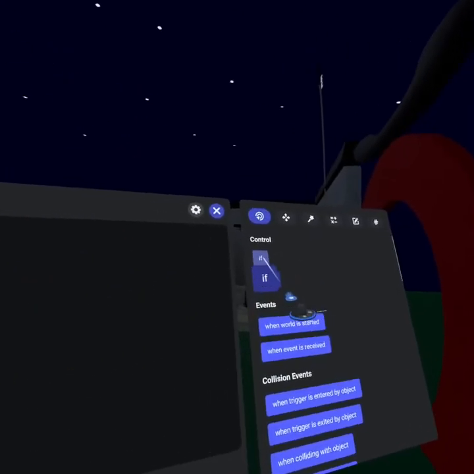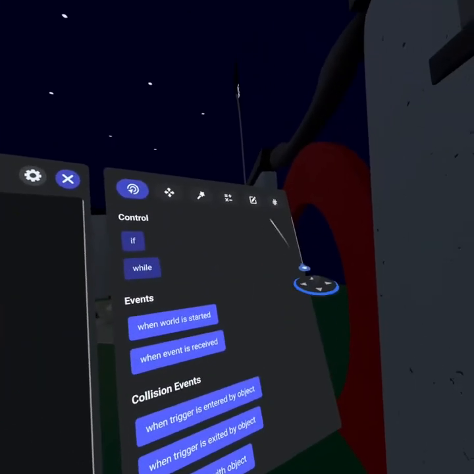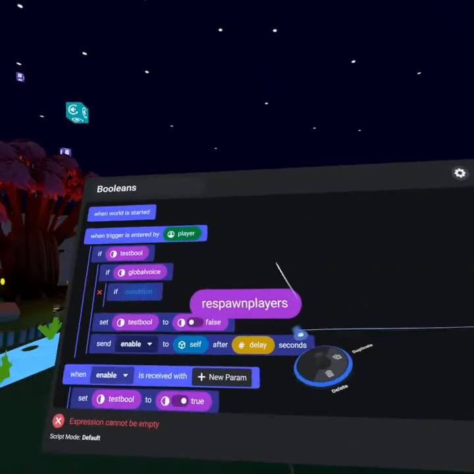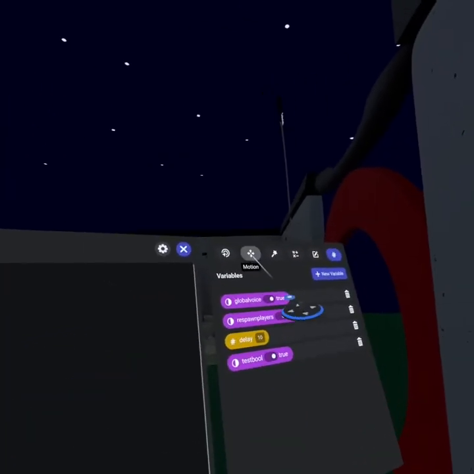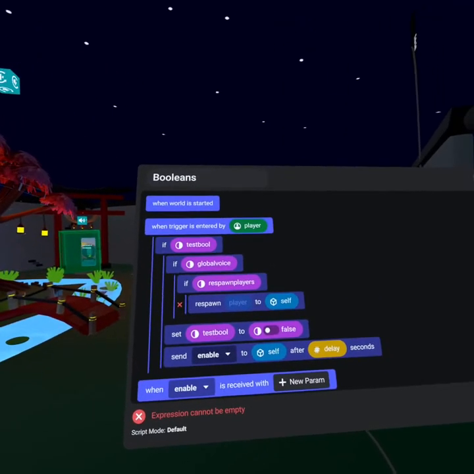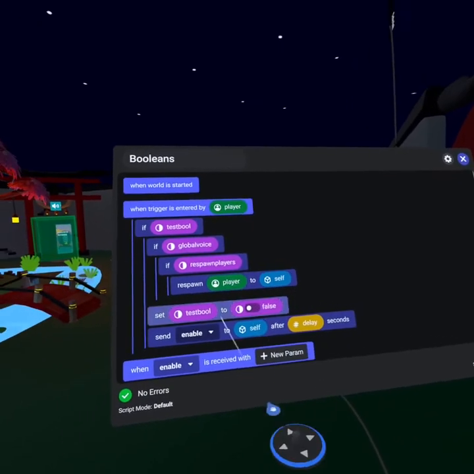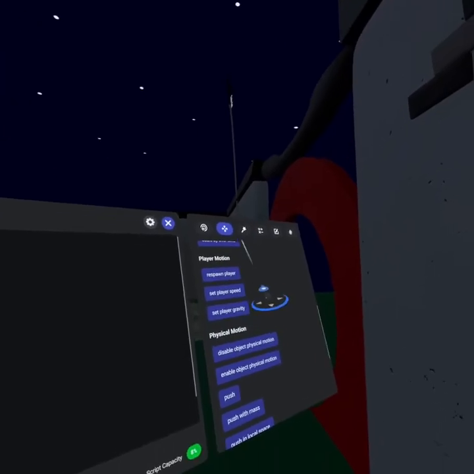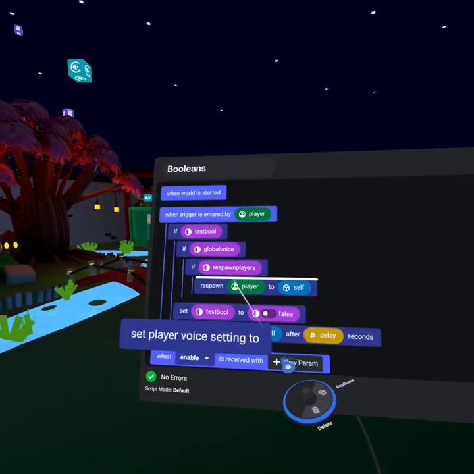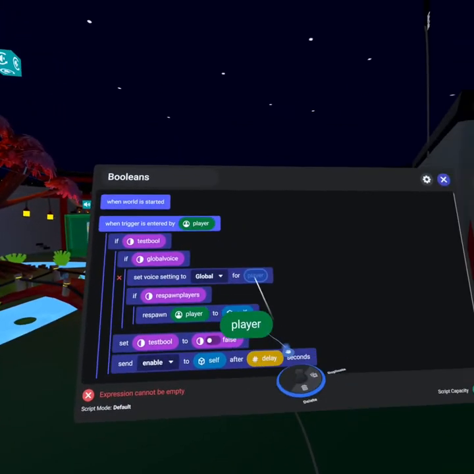And now when the trigger is entered by player, we could then say if test bool, and if we come into our events tab, we can nest ifs. And so we can say if this and this, so if global voice is true, if respawn players is true, then we go down to our motion tab, grab the respawn player. We can now respawn the player, and it obviously wouldn't be on self, but it would be on an object called respawn. But then we could also go down to the actions tab and grab set player voice settings, and we can set the player's voice settings to global for that player.